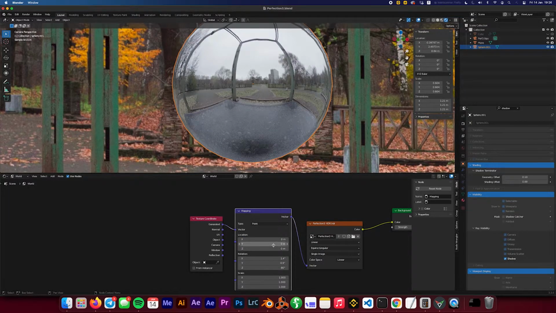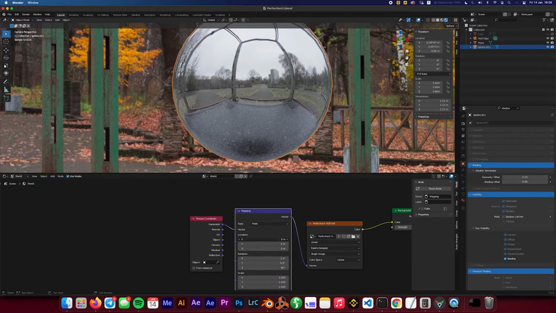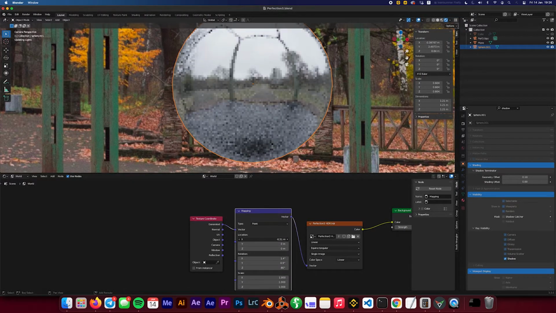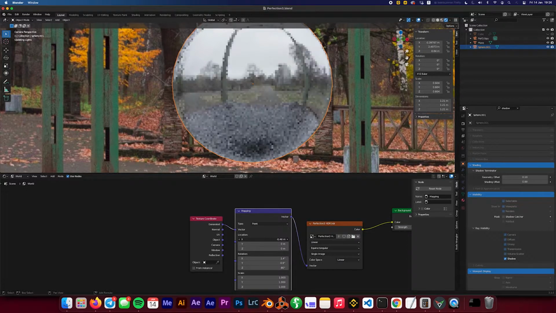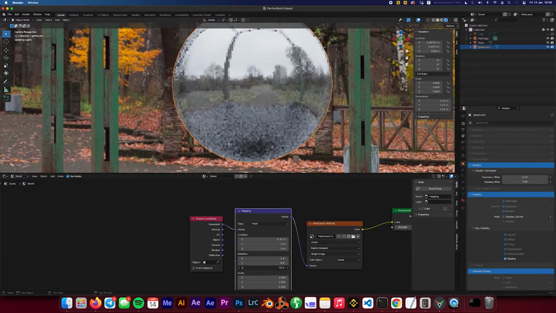Yeah, it wasn't needed that much, honestly. That's interesting. So what I'm trying to achieve here is to make the plane be at the same point as the HDRI. And this will make sure that it's accurately representing the image.